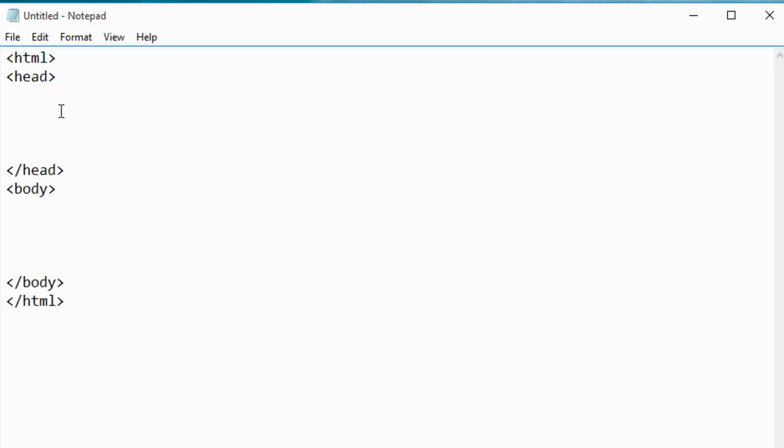I want a title here. Let me call it animation. I can have title, let me call it animation, and close the title. And I want a heading within the body. Let me use heading level 2, and let me write here twinkling stars, and close the H2 tag.